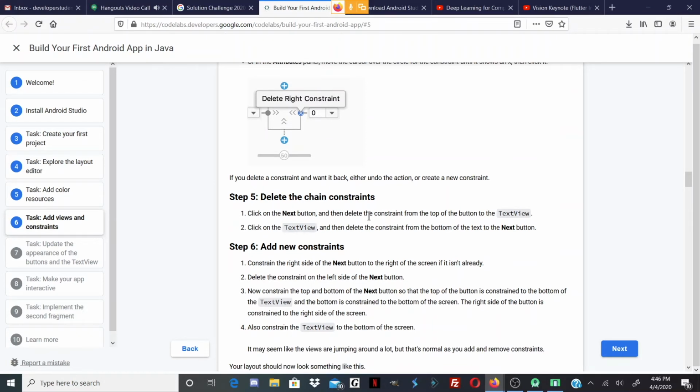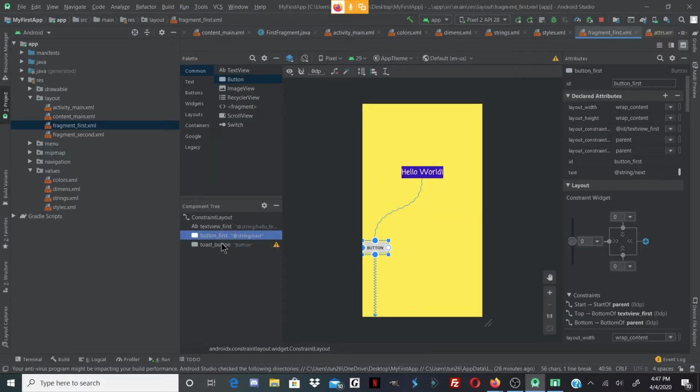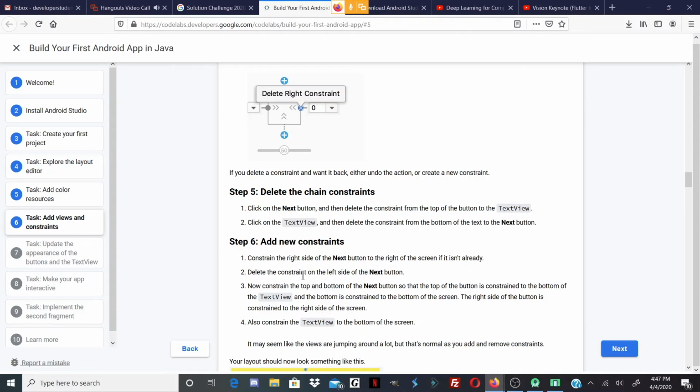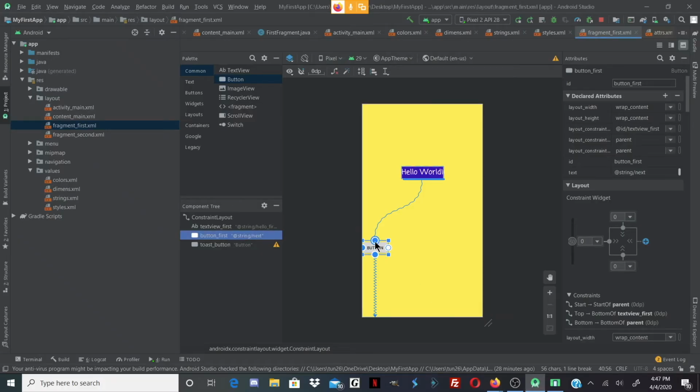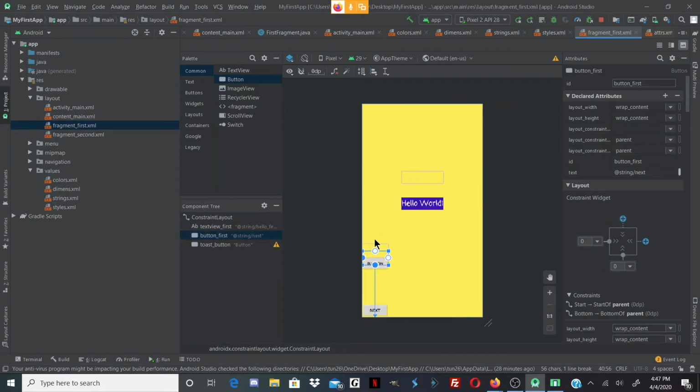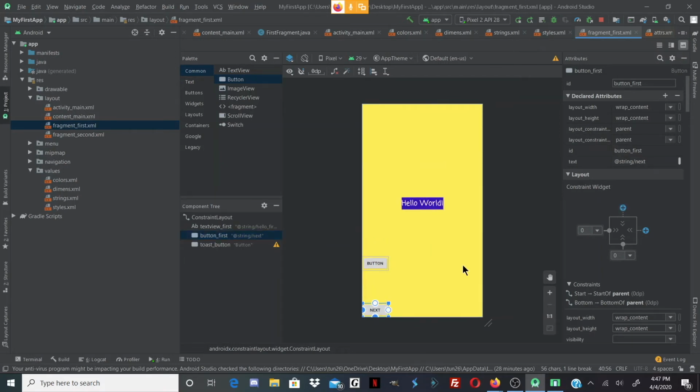Click on the next button and then delete the constraint from the top of the button to the text view. So make sure right here, they're different. Your toast button looks like this. Your button has that wavy looking constraint there. And they want us to delete this. It should be in your button first. So we're deleting that constraint up top. I'm going to hold Control and delete it. And there you go.